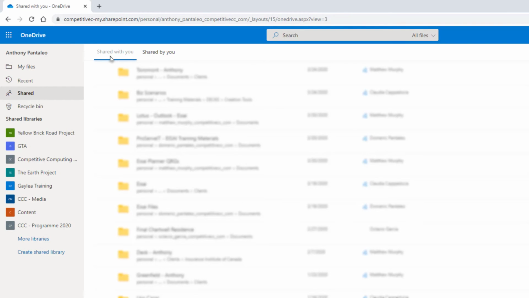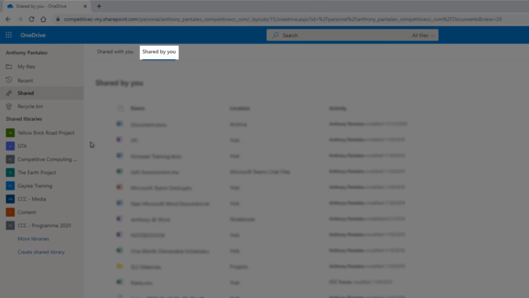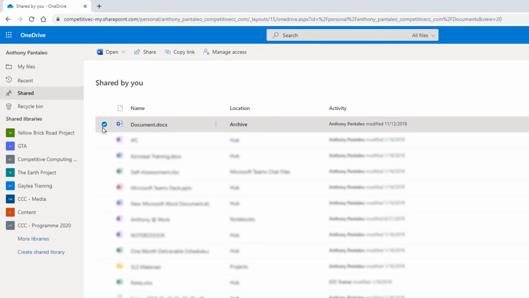You don't need to dig through your email. Click the Shared by You tab to see all the content you're currently sharing with others. You can manage content that you are sharing easily. Enable the item you want to manage and then select Manage Access.